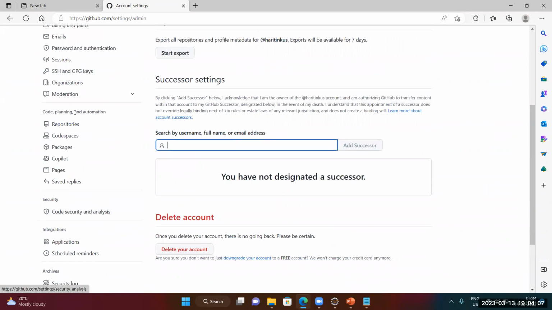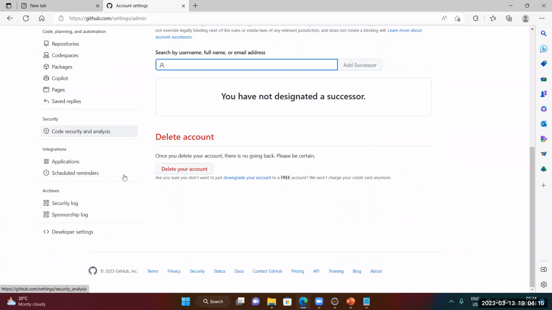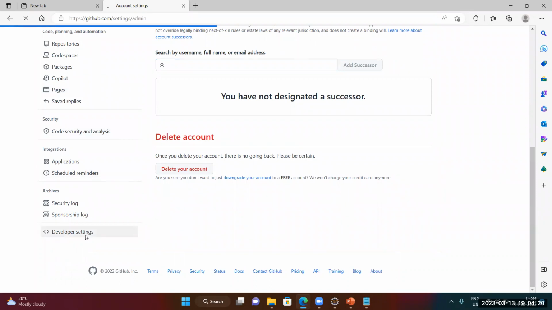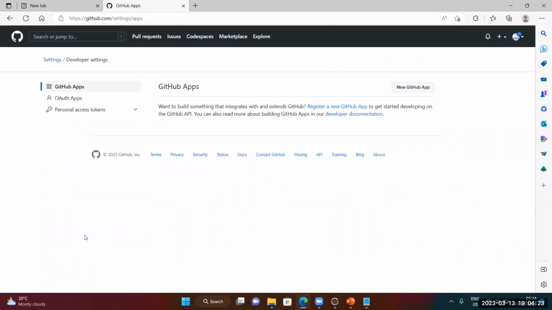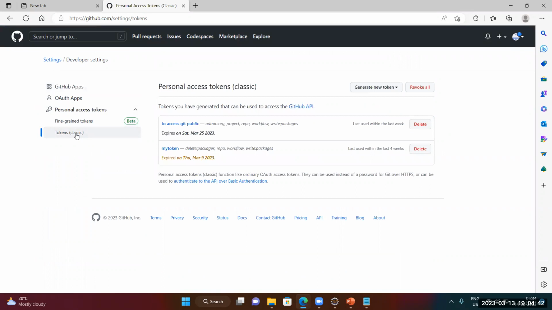There is password and authentication. Go to the developer settings. If you see here, there is an option called personal access tokens. Go to the classic one. Fine-grained tokens are actually a beta version. You can still use them, but the classic one is very simple.